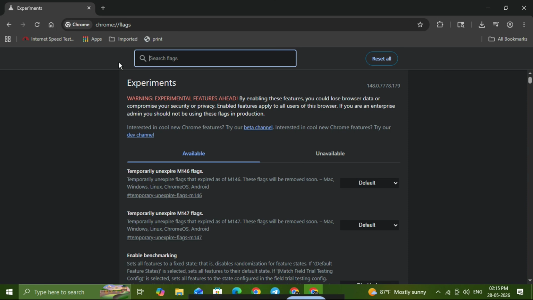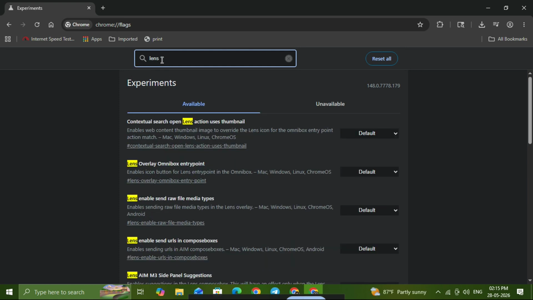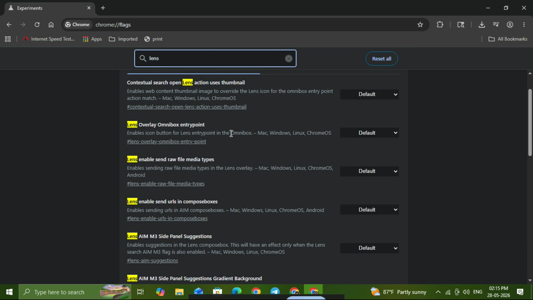options. Now that you're on the flags page, use the search box at the top and type Lens. This will filter the results so you can quickly find the setting we need. Look carefully for the flag labeled Lens Overlay Omnibox Entrypoint, and you should also see the identifier #Lens-Overlay-Omnibox-Entrypoint. This is the option that controls the Lens shortcut in Chrome's address bar area.